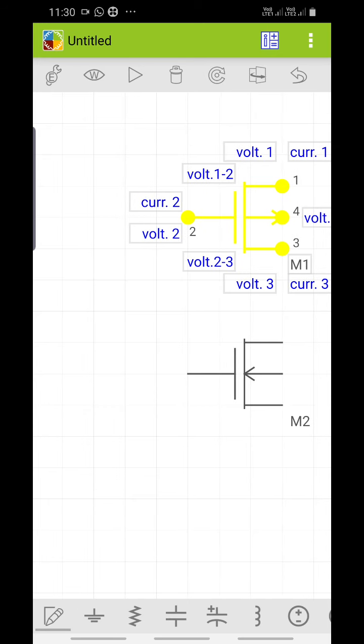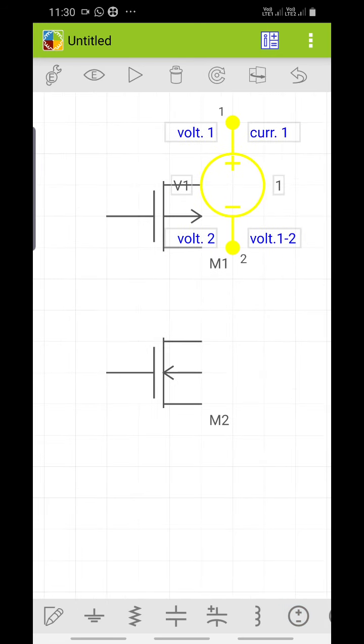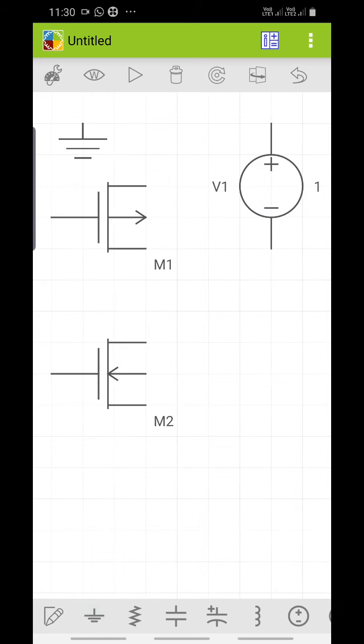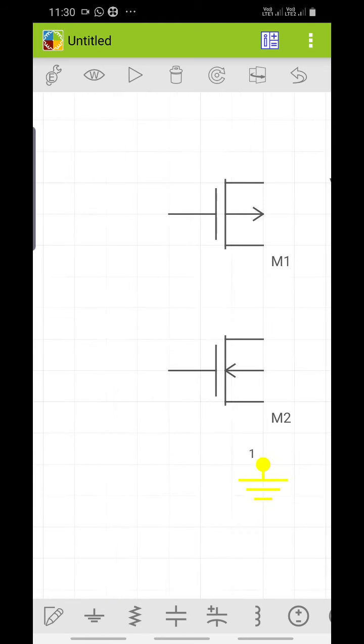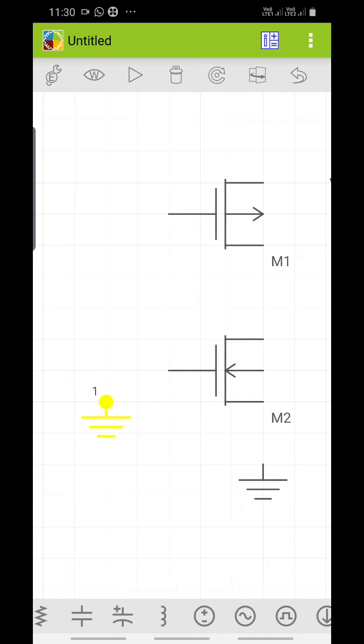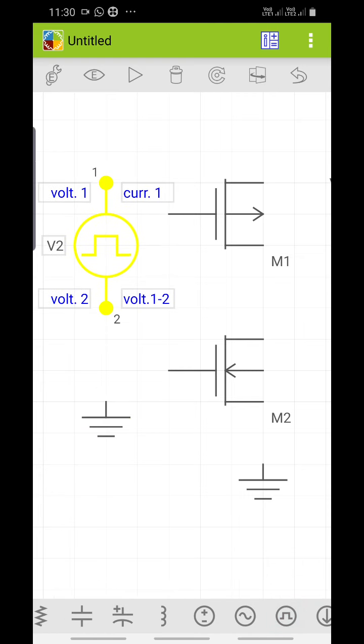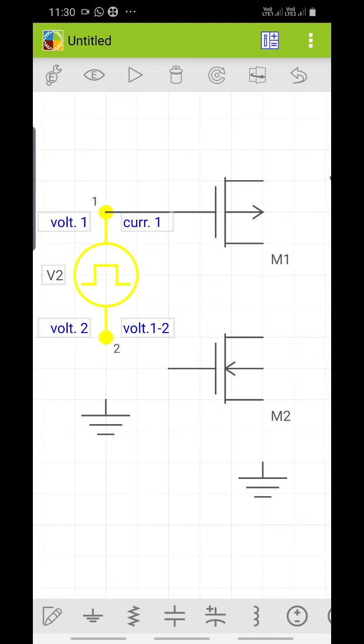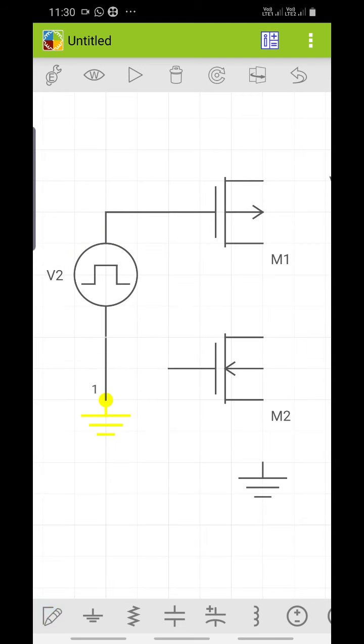Bring the voltage sources. We need to connect the VDD to the drain. So this is VDD. Grounds you can place wherever you require. So grounds I am placing, and I require a pulse source to connect to the gates. Both the gates of the CMOS inverter should be joined with a pulse source. So this is for wiring. Wherever you want the interconnection, just take this wire and make the wiring.